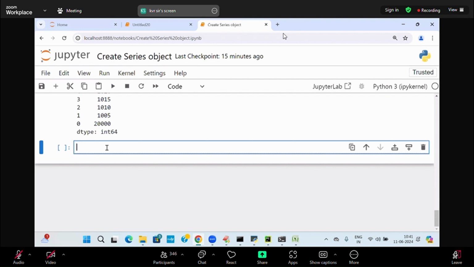Can I give my own index? Yes, that's why it is called a programmer defined one-dimensional labeled array. Labeling means I am giving my own labels, like ID1, ID2, etc. Clear or not clear? Clear. Shall I move forward? Yes.